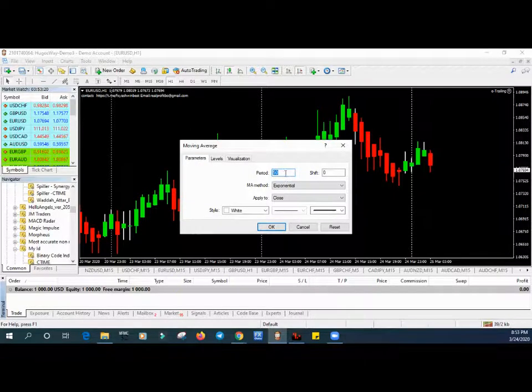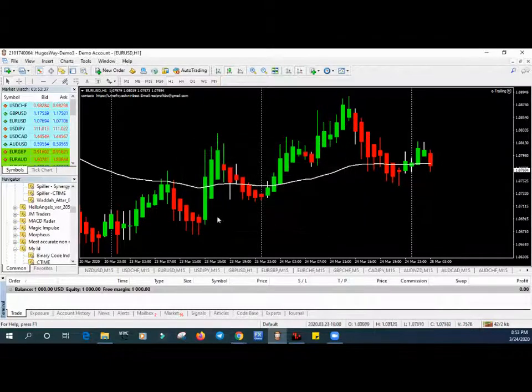Parameters, 50 exponential close. I like mine white. If you want to have your template like ours, 50 exponential close, white. That puts the 50 moving average on. This is your moving average. Okay, this means it takes an average of the previous 50 candles and determines the speed, determines volume, the level. All right, so we got the 50 moving average, and this is the same one that the banks are using. So we know we're pretty accurate. This is what the banks use. So now that we have the 50 moving average, let's move on.